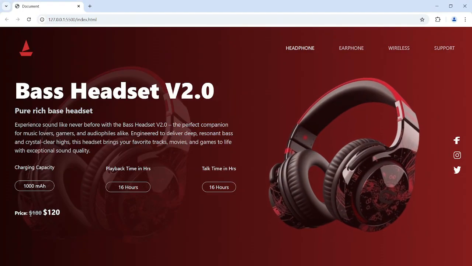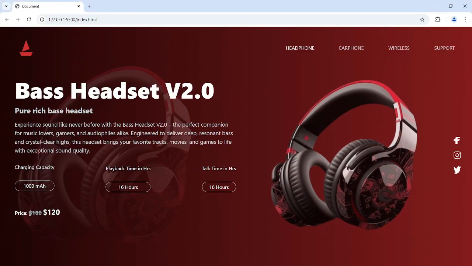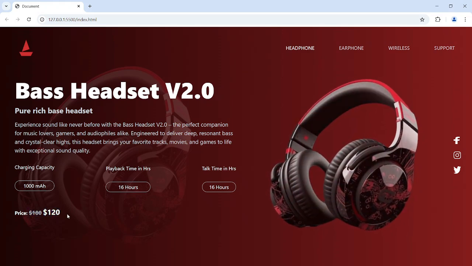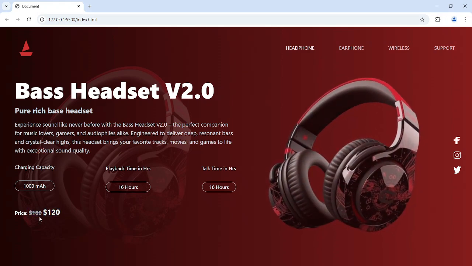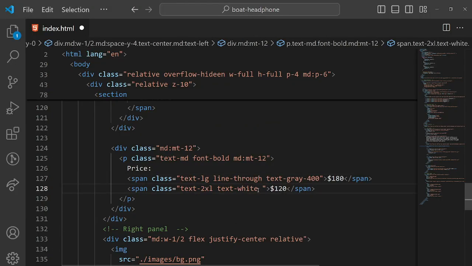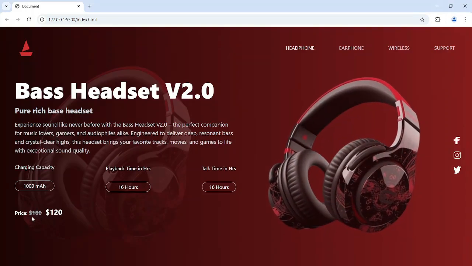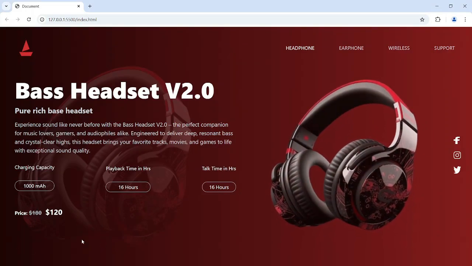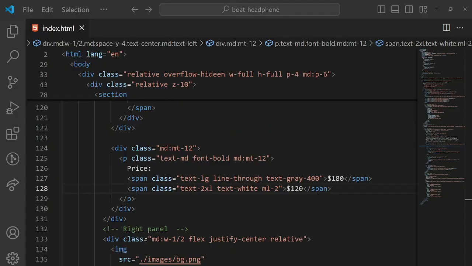So here it is. So the original price is 180, and the discount price will be 120. Need to put some gap here. So in the below span, margin left is 2. Save it and check it. So here it is. So this looks fine. So the last one is, need to put one buy now button here.